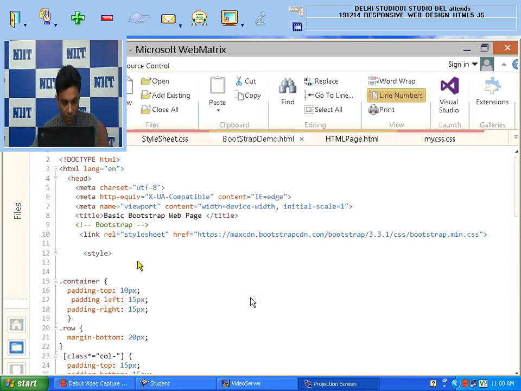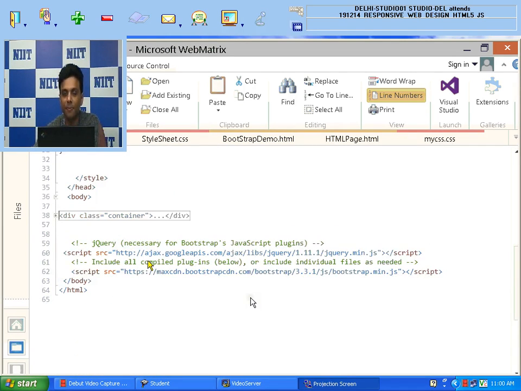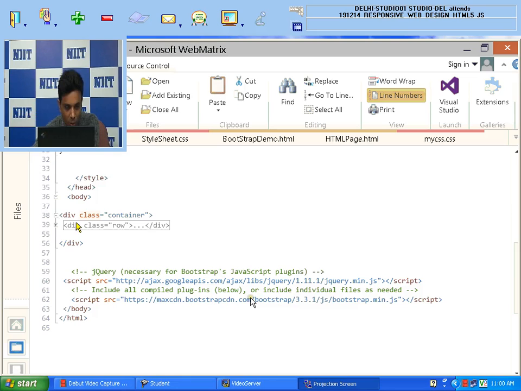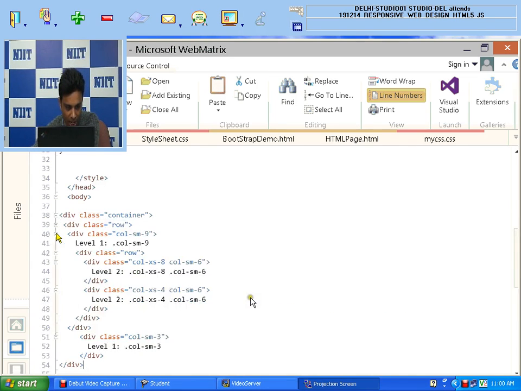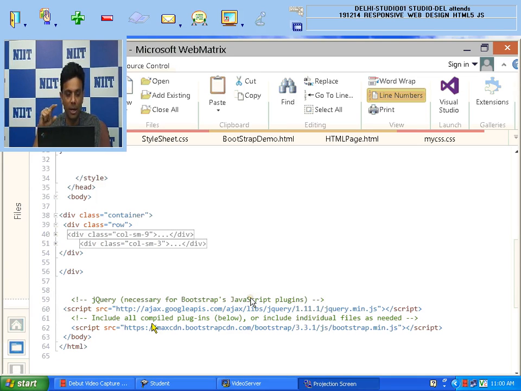Find this place. This is my container, you can see, and inside that container I got only one row. When I create a row, inside that row first I tried to make 2 columns. You can see this place now, 9 and 3. The first column will take a space of 9 columns, and the second will take 3. So 9 plus 3 is 12. Now look at the first one.